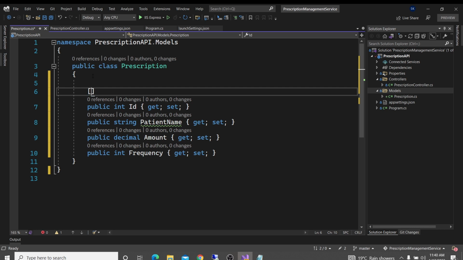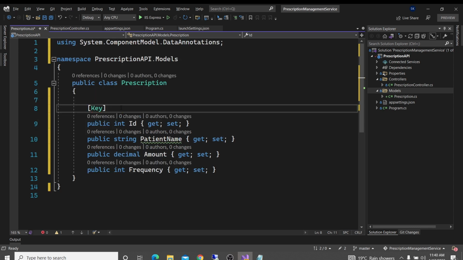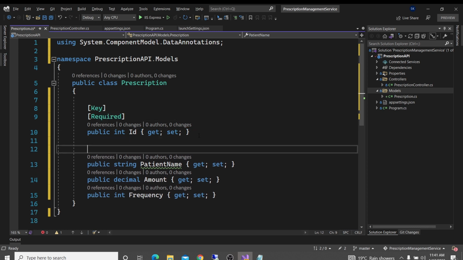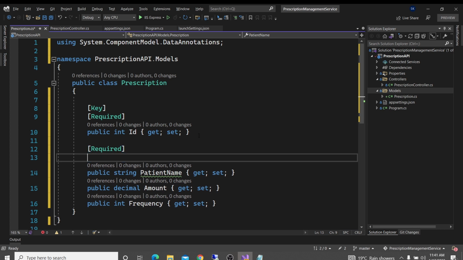So for the ID, you're going to put the word Key, and what Key does is once you migrate, it will let Entity Framework know that this is a primary key. Okay. Again, it has to be required. So Required just says should it be nullable. All right. For the patient name, you can put things like, it has to be required, obviously. You could put things like MaxLength. You could put 100.